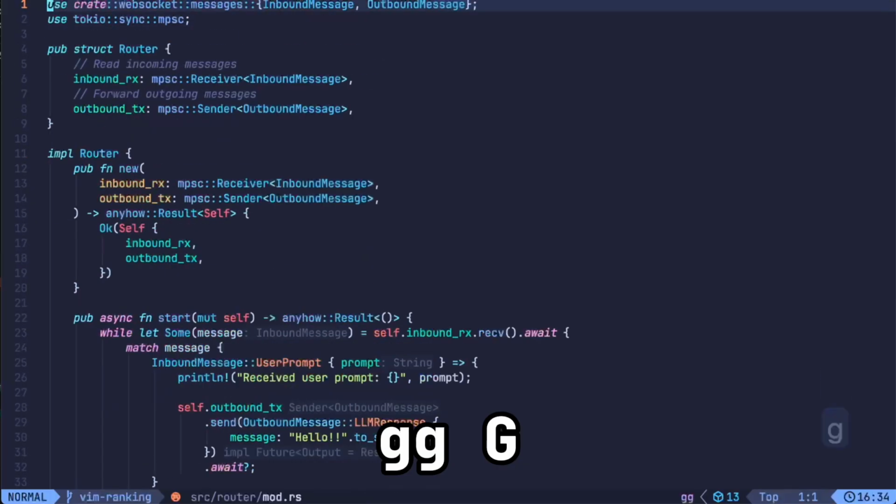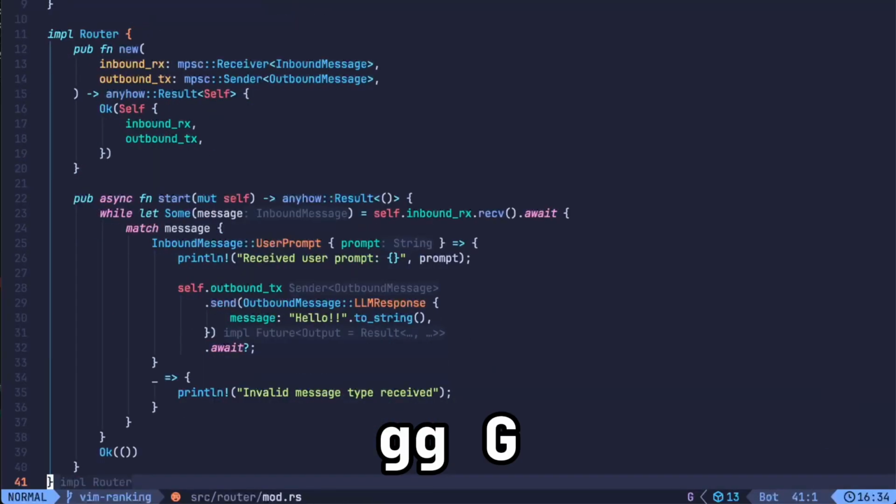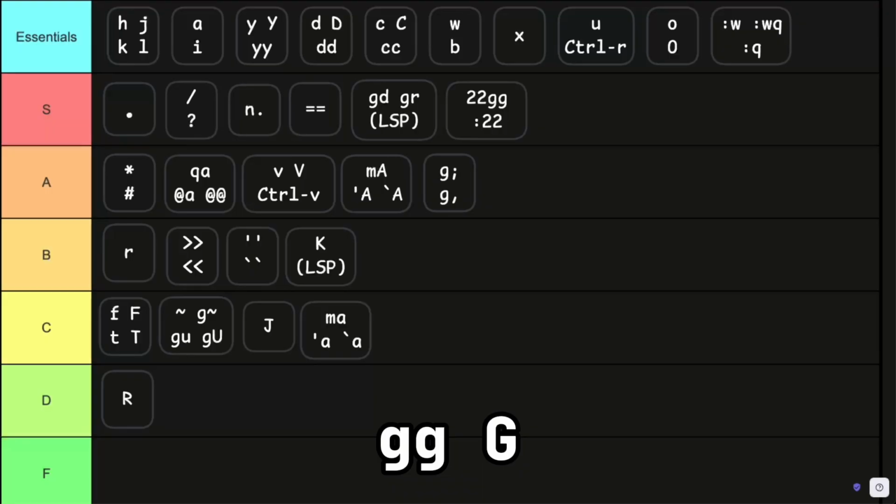GG and capital G jump to the top and bottom of the file. This is nice to move really far across your file quickly. A tier.